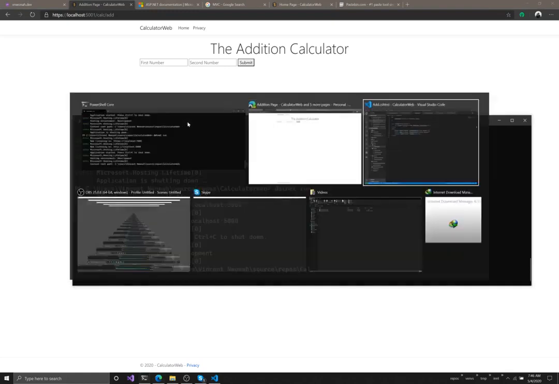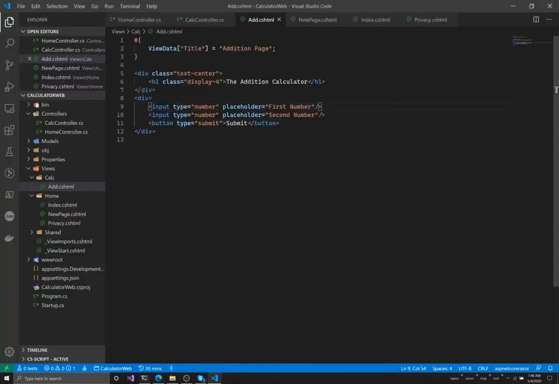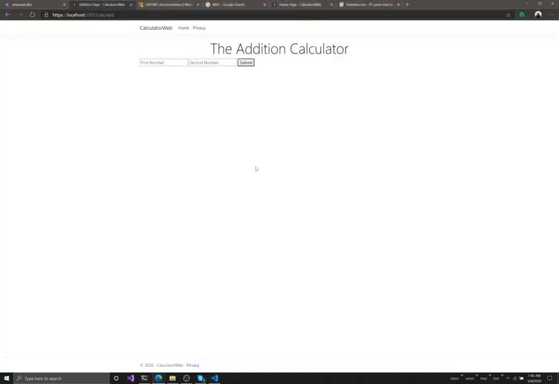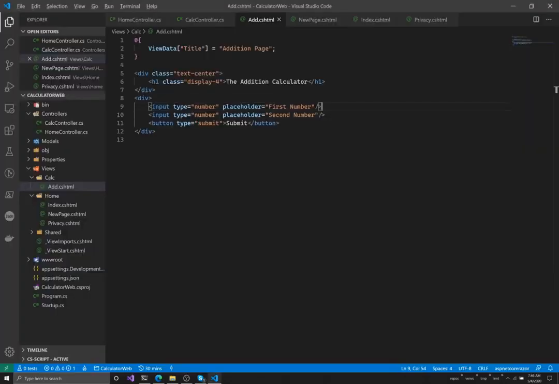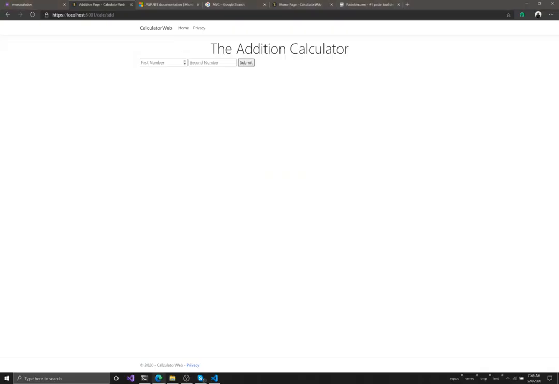How do I center this? You know what? I'm just not going to bother with that. As long as it works, right? So I have first number here. I can type in 10, and for second number I can type in 50, and I want to hit submit and have it return a value to the user, right? I want to see it display a value.